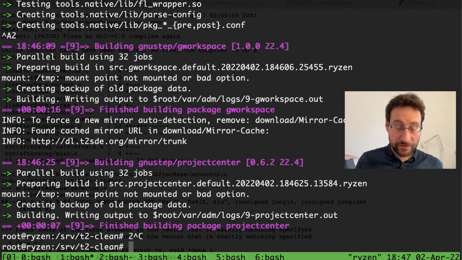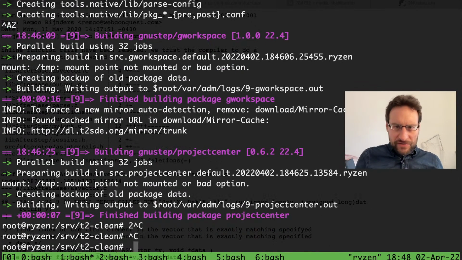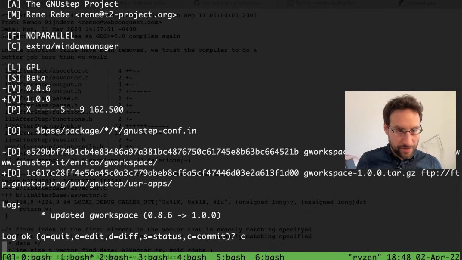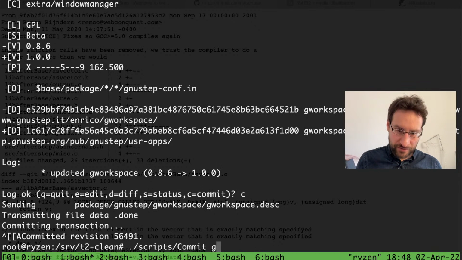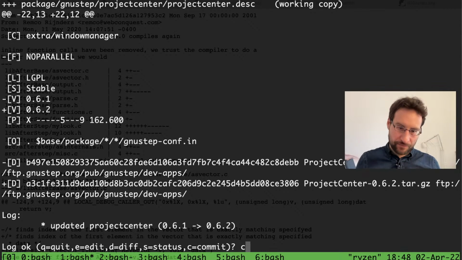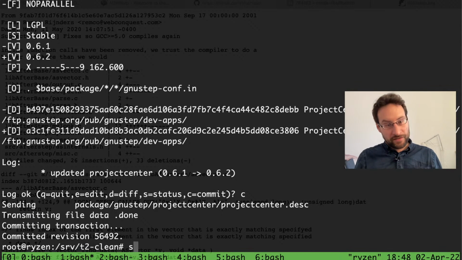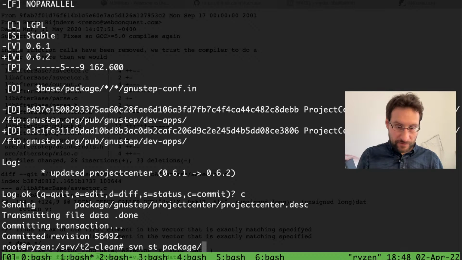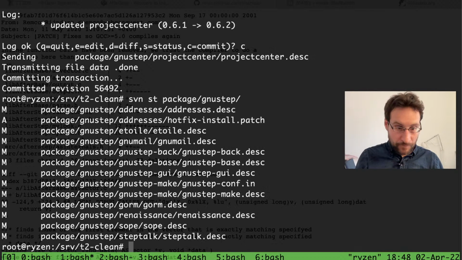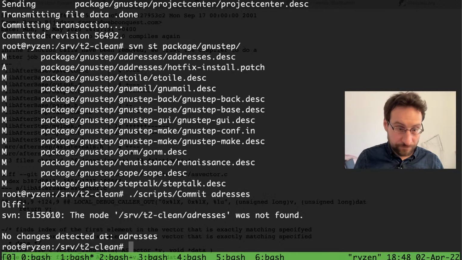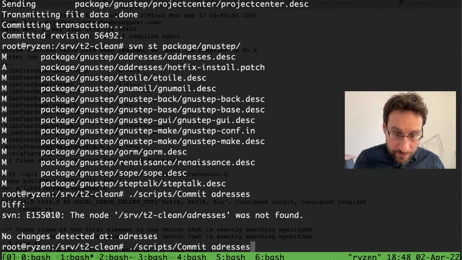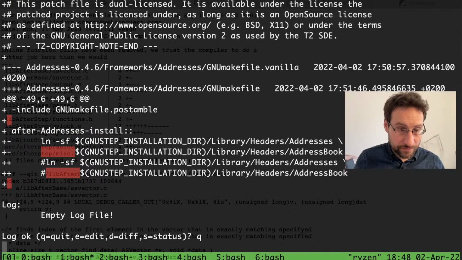Let's see what happens. Hey, is it even freaking building? At least something. Let's maybe commit this as a single update. So that would be G workspace, bam, project center. Yeah, but 2022 probably the year of the Linux desktop, T2 Linux desktop. We wanted always to use GNUStep for that, right? And some other address fixes. And best without typo. Oops.